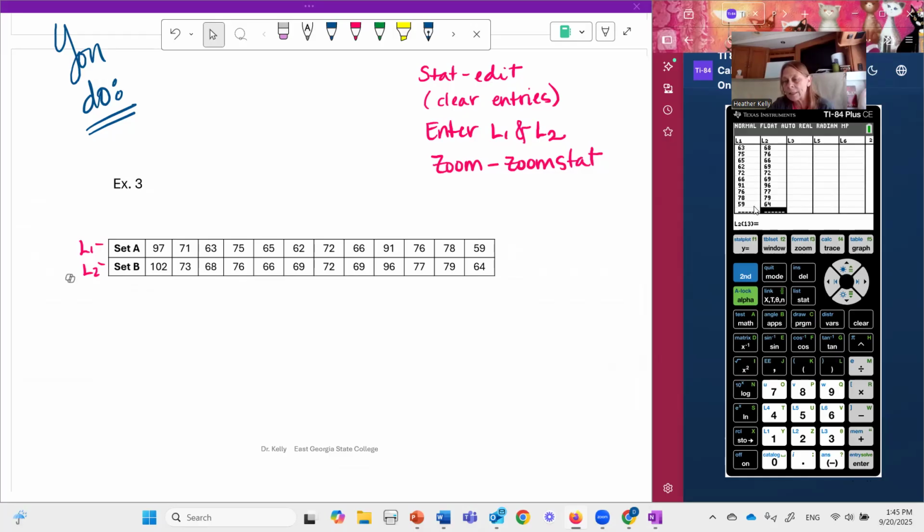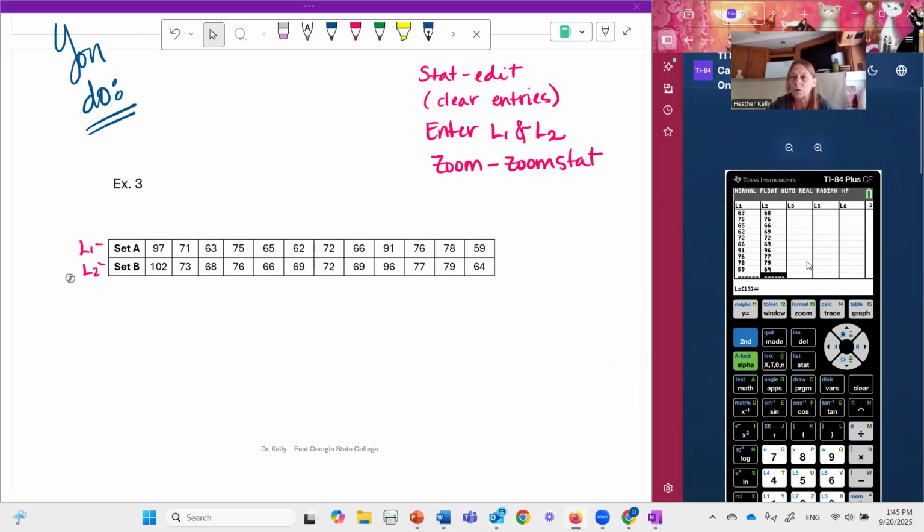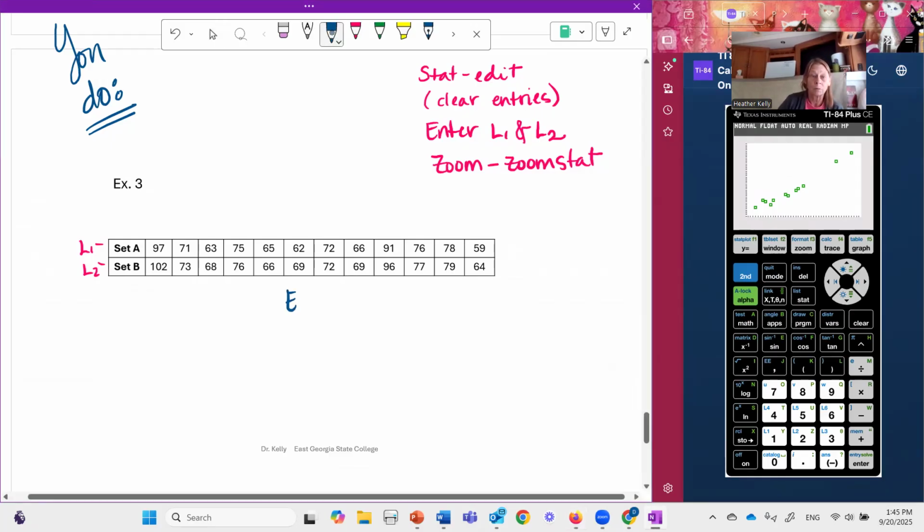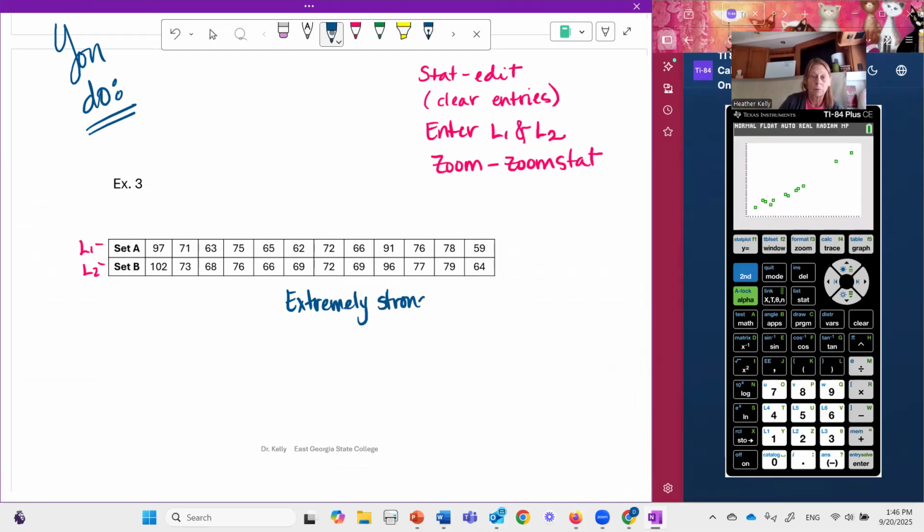Okay, so see, these guys are all lined up. Everything looks good. We're going to jump to our Zoom and down to Zoom Stat, or hit the number 9. And look at that. Super duper strong. I would say extremely strong positive correlation. Those data points are darn near on top of each other.